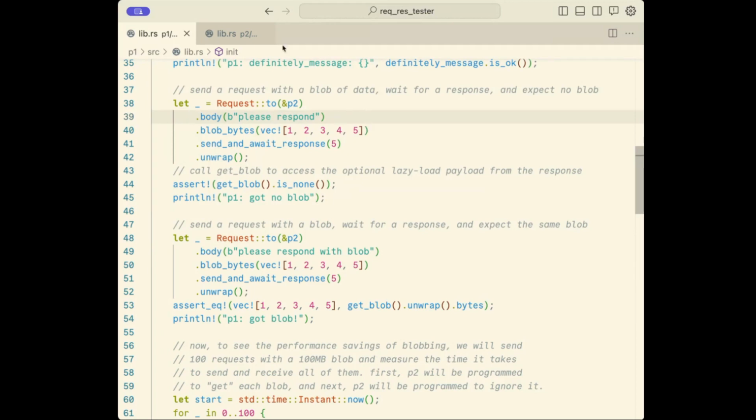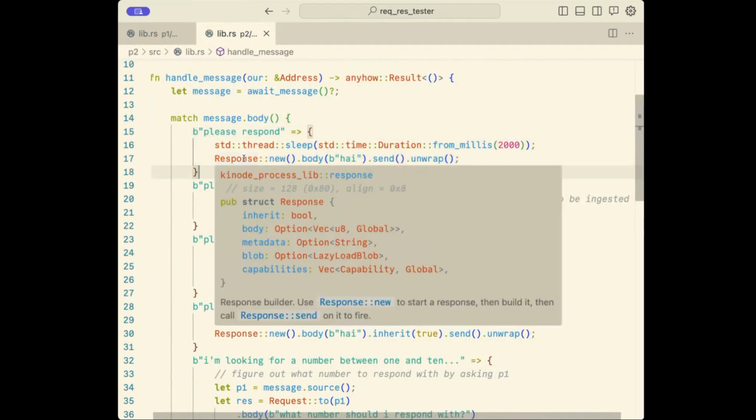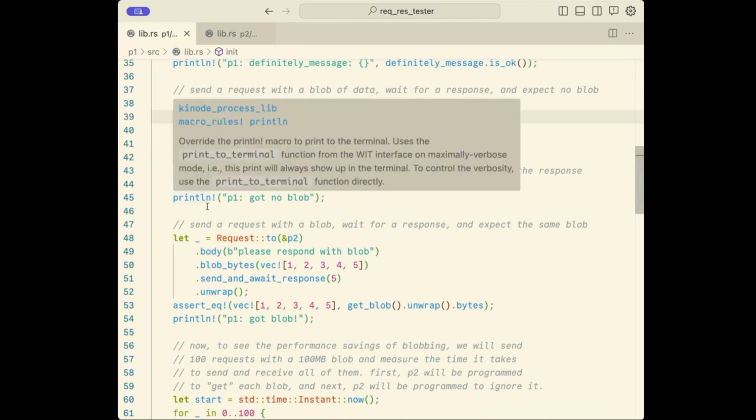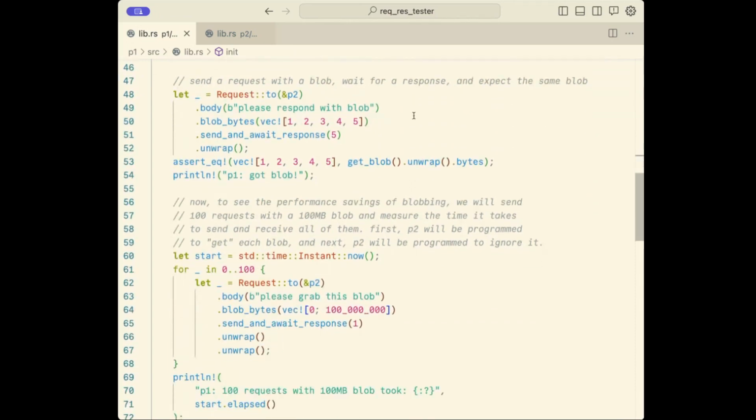So if we go back to P2 here, we're matching on this please respond. You see we send a simple response, there's no blob. This assertion thus is successful. Next, we want to receive a response with a blob. So we send the same request, but this time we say, please respond with blob.